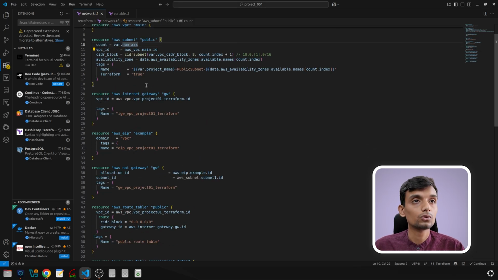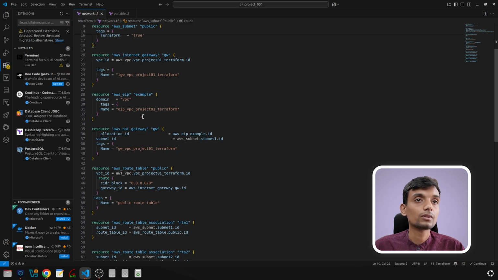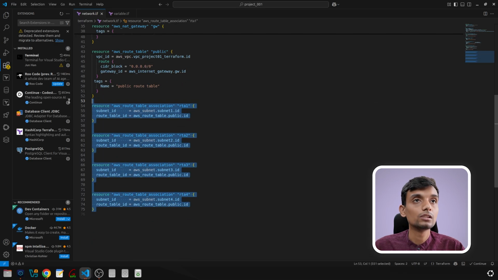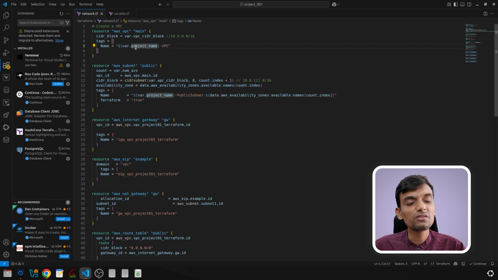Internet gateway, it's okay. IP example is okay. AWS NAT Gateway is okay. Routing table, we need to change this also. We need to change this as well. We are just refactoring the code, nothing else. We are just learning new things. It's count, one thing. Naming convention, you can ChatGPT it.